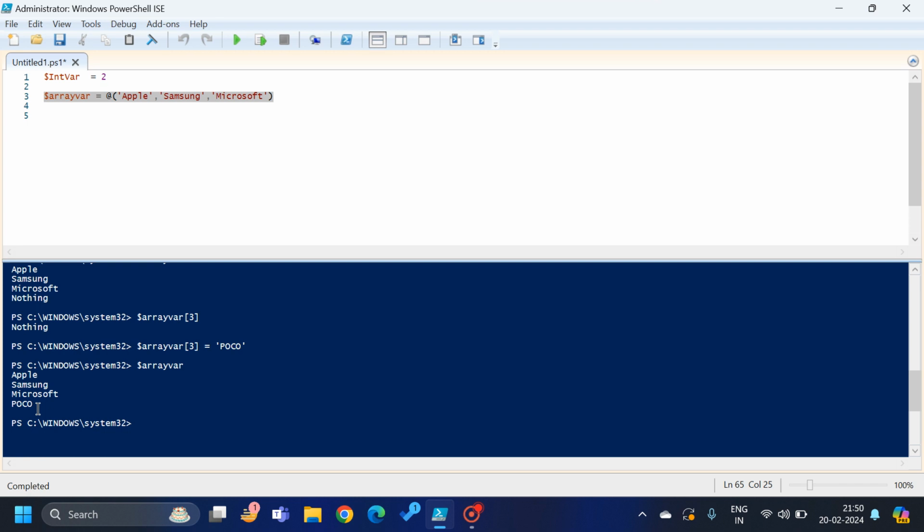Now let's say you want to remove some values from it. Let's say you want to go back to the original three options and you don't want the fourth one. As such, there is no direct option or function available through which you can remove values from the array variable, but there is a way to handle this. So let's understand how we can remove values from the current array variable.